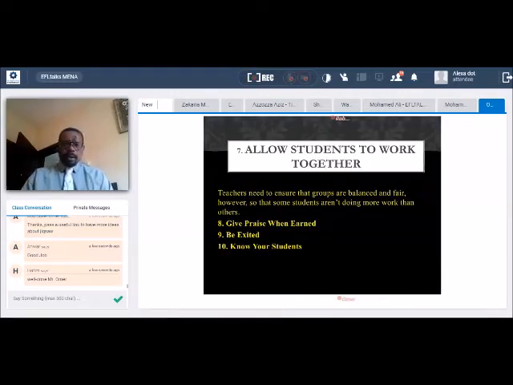And one important factor in creating sociable students is to allow the students to work together. This is really social interaction. It lets the students get excited when they work together, and it can be also more motivating for them. But it is very important for teachers to ensure that groups are balanced and fair, so that some students are not doing more work than the other students.